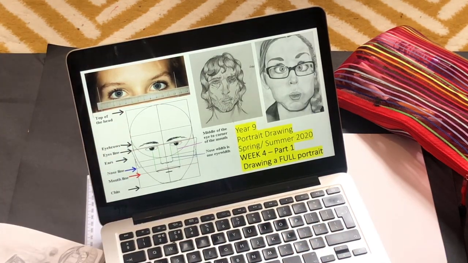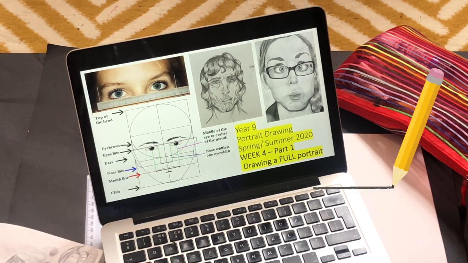So when you are portrait drawing, it is really important to work loosely with your pencil. We do not want to have lots of hard, dark lines. So work very, very carefully and almost quite wispily with your pencil.